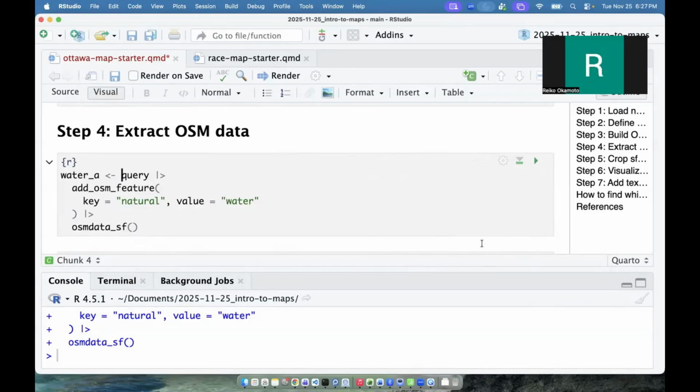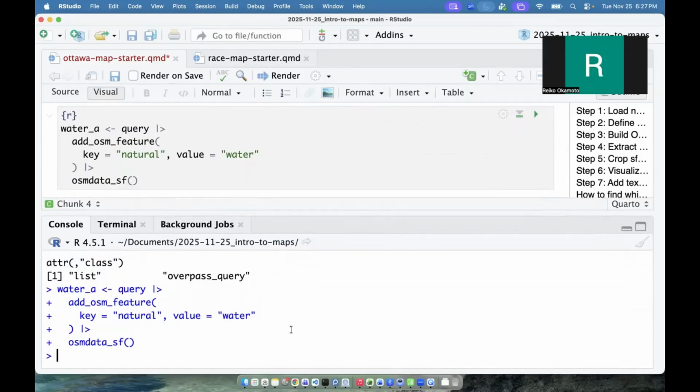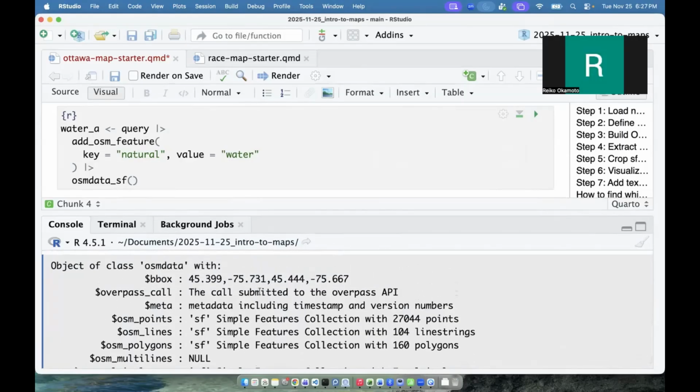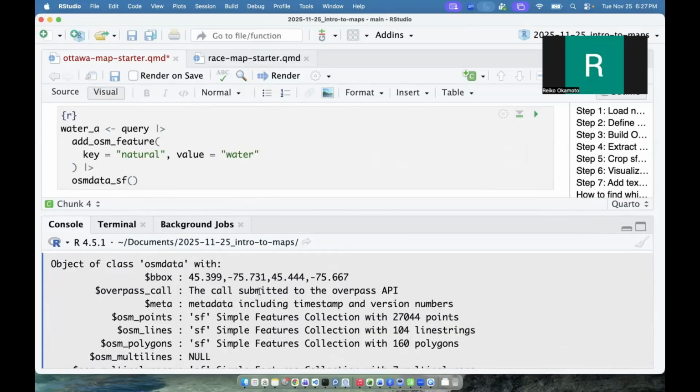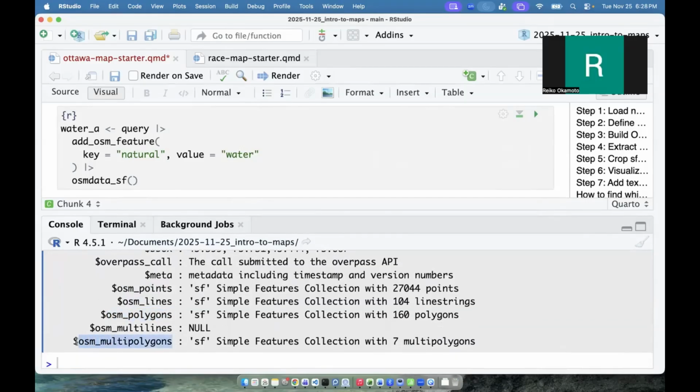Okay, I'm going to try to leave this code chunk up, and I'm going to explain what this output looks like. If I type water_a in my console, I see an output that looks something like this. So it looks like the returned object contains multiple components. We have things called OSM points, OSM lines, and OSM polygons, and also OSM multipolygons.